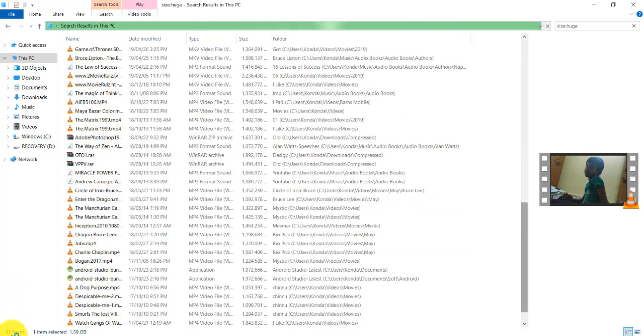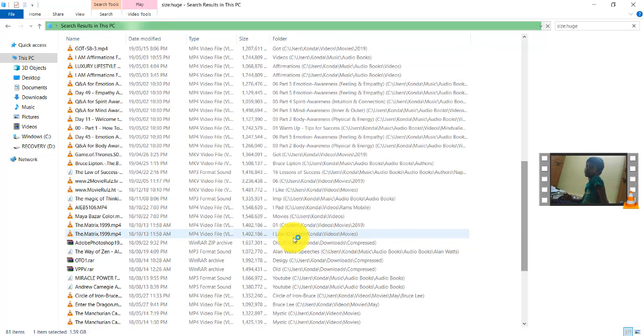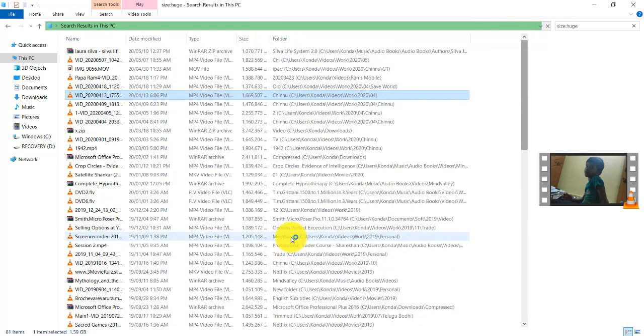That means here at the bottom you see 81 items found. That means 81 times we have to run this command, that is, search size: Huge. We have to run this command each and every time for 81 times. Suppose there are more than 500 files, then you have to run this command 500 times.